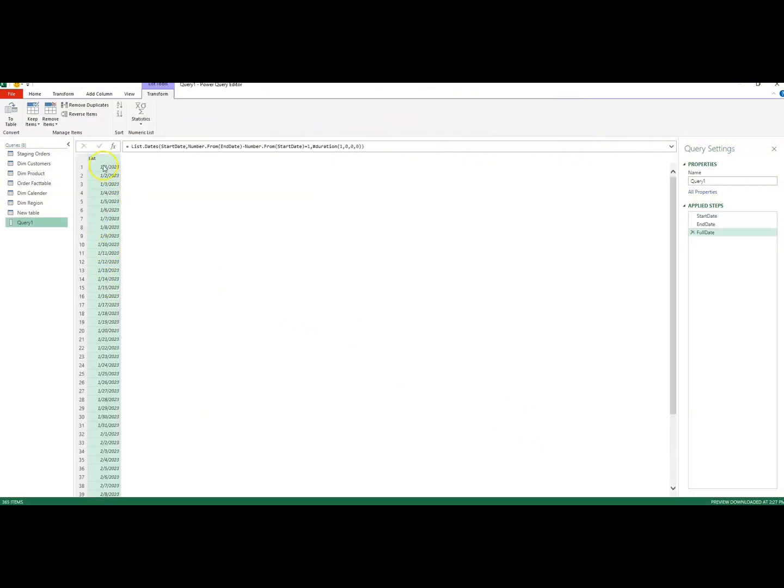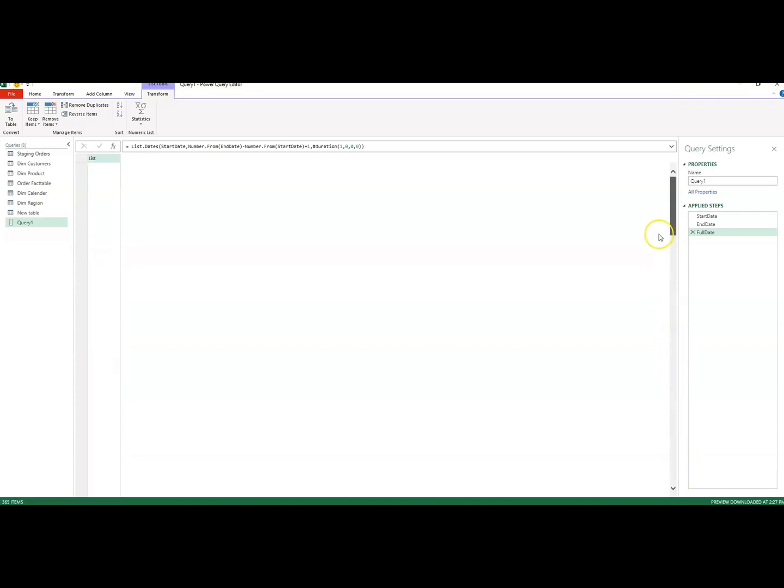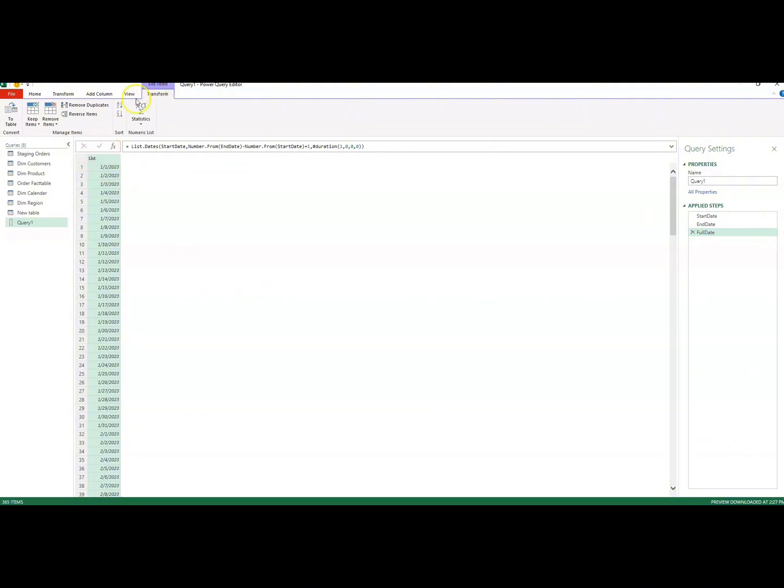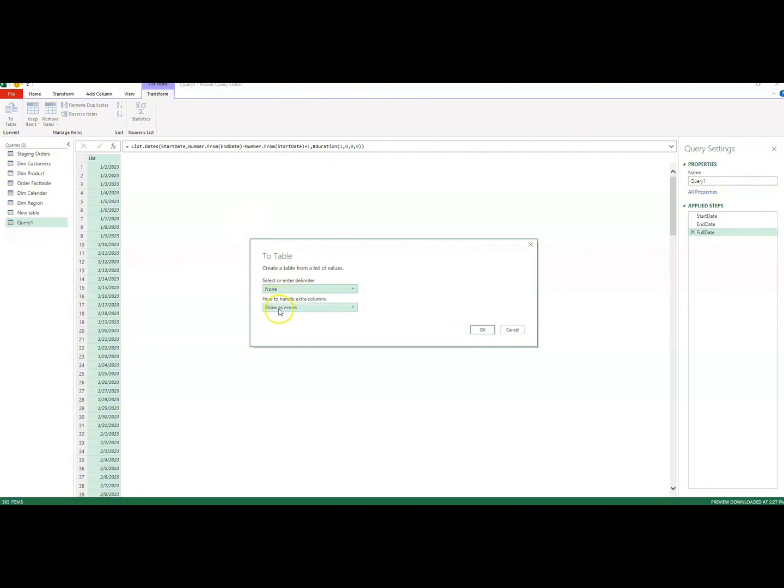So you can see here that it has populated dates from January 1st down to December 2023. You keep scrolling down. So currently it is a list, so we have to change it to a table. So just come here and see this contextual tab is here now. Just come here and hit To Table. So convert to table. Then it converts it. It's converted to table. So currently, do we want any delimiter? No.